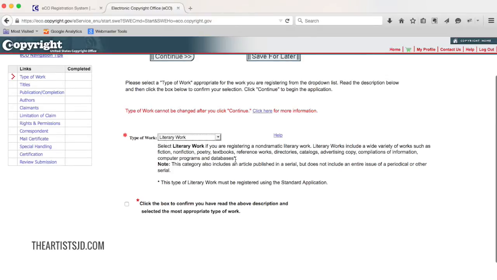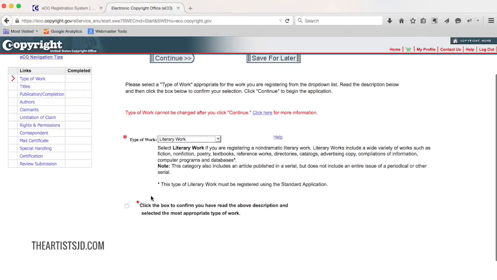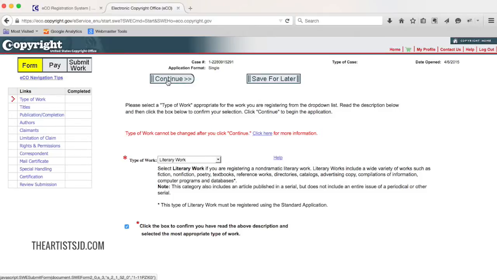Once you've read the description and feel like you found the best one for your work, you'll click this box saying that you read it and selected the most appropriate, and then hit this continue button. Our navigation tabs actually aren't over here, which would make sense for jumping from thing to thing. I actually have to hit this continue button right here for it to be accepted.